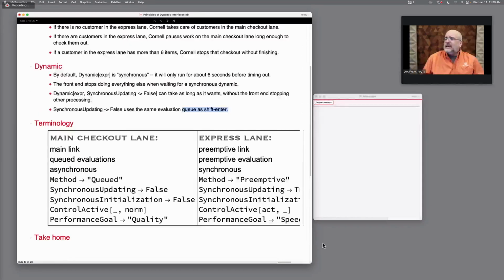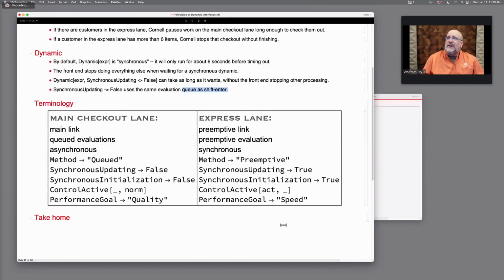But I wanted to at least put some words into your brain that all mean the same or similar thing. So for the main checkout lane, the lane where you can have as many items as you like, sometimes in Wolfram Language we call it the main link. You might hear people refer to queued evaluations or asynchronous dynamics. In some controls, you might see options like Method Queued, SynchronousUpdating False as above, SynchronousInitialization False, which is supported in DynamicModule, and some other things that we haven't talked about yet, ControlActive and PerformanceGoal. We will talk about these in a few minutes.